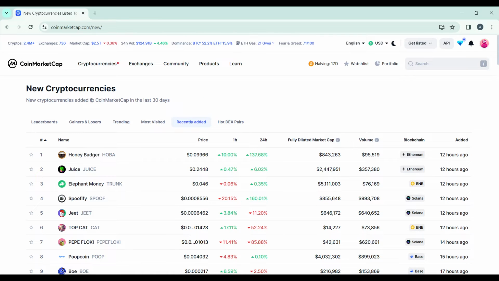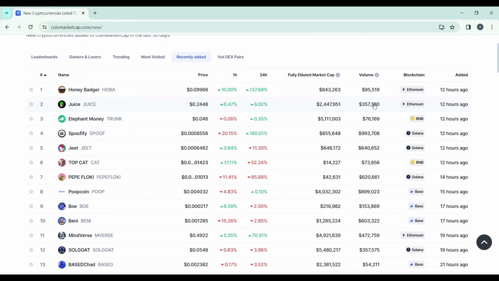So these are new cryptocurrencies added to Coinmarketcap in the last 30 days, some added 12 hours ago, and all of them. You can even find the price change over 1 hour, 24 hours, and the fully diluted market cap. And of course the volume, then the blockchain. Now, if you want to trade this coin, go ahead and click on the coin.